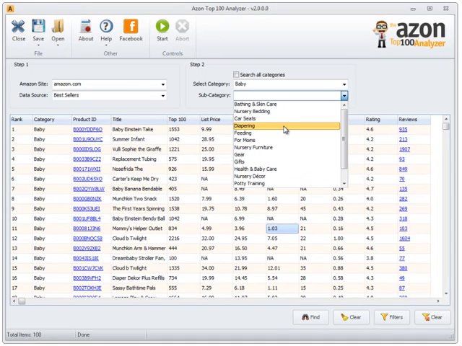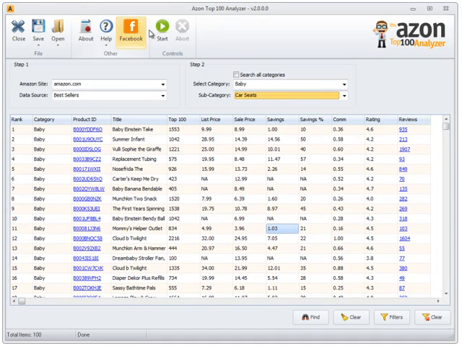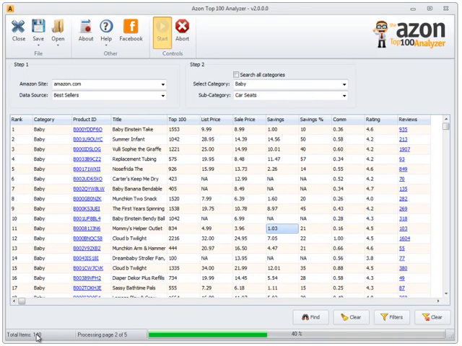So let's say we clear out all the filters. Let's do another run with car seats. And I'm just going to add that data to the existing data that's here. So you can see here we're going to add another 100 items, so we'll have 200 items.